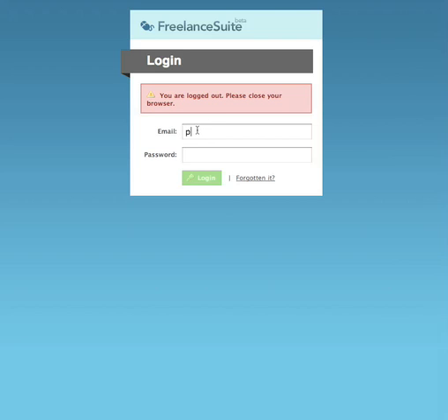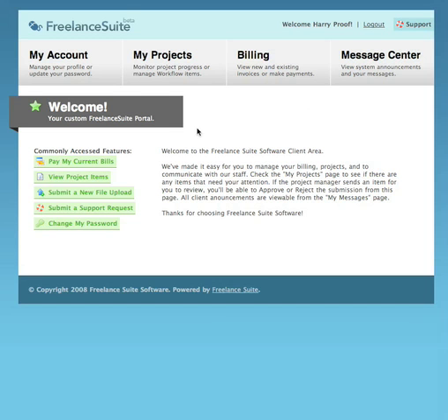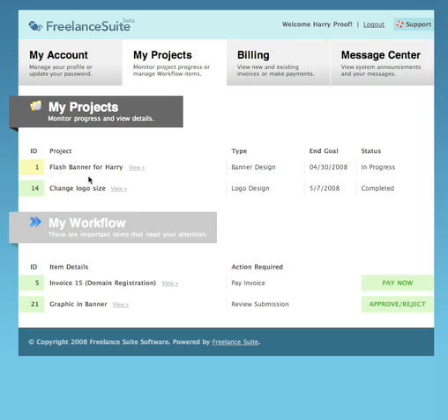I'll now log in as Harry Proof. At this point, the client has very easy options to pursue their projects. We'll view the project items, and at this point I can easily see that Harry has an item in his workflow. In the My Projects, My Workflow section, there's two types of workflow events that the user may see. An invoice that needs to be paid, or a project that needs to be reviewed. And in this case, that's the case.